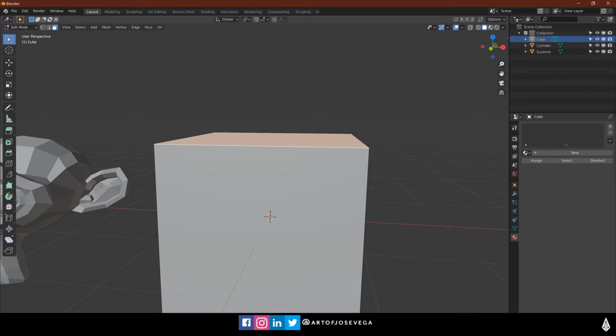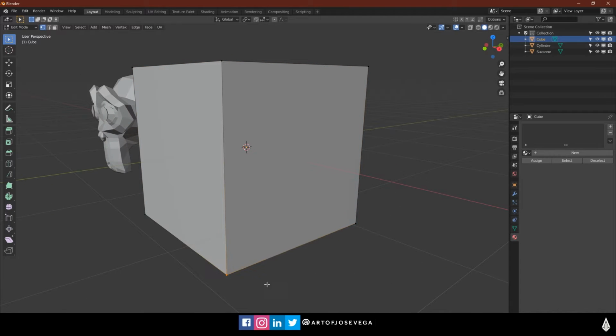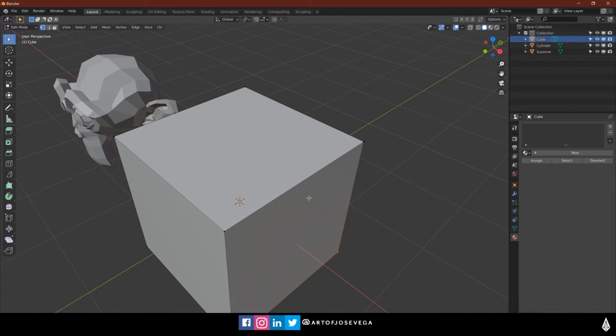In edit mode, I can go back and forth between editing vertices, edges, and polygons by using the 1, 2, 3 number keys on my keyboard. If I press 1, I'm in vertices and I can select my vertices. Press 2, that's my edges, and you can see that I can select the edges here. If I press 3, I can select polygons.